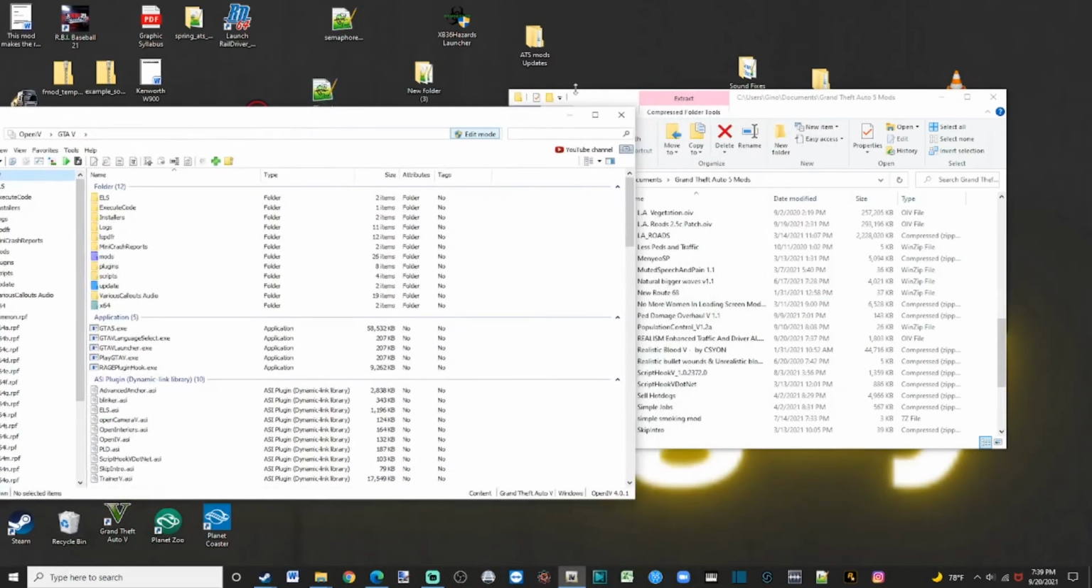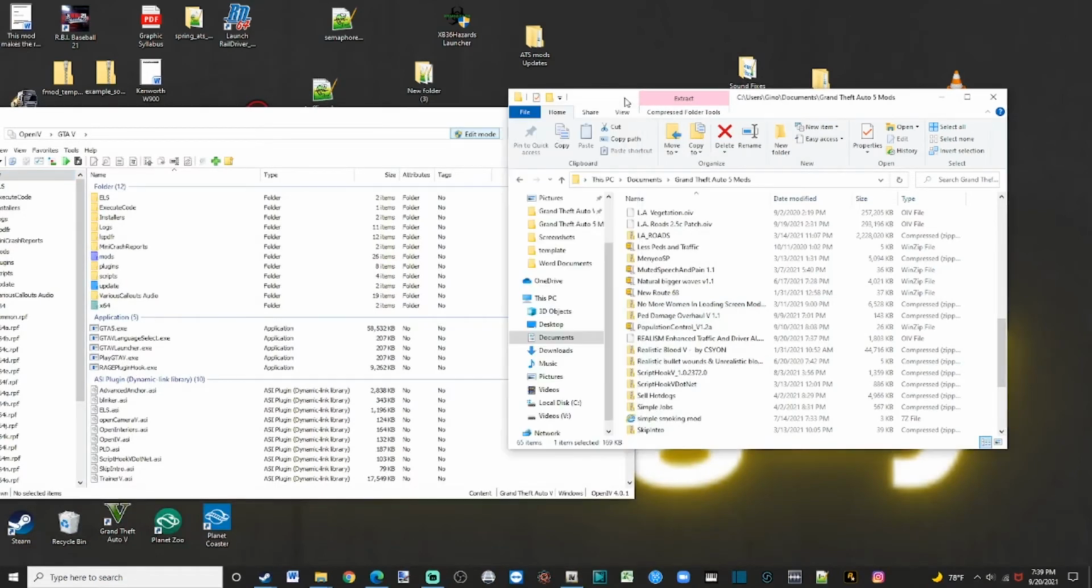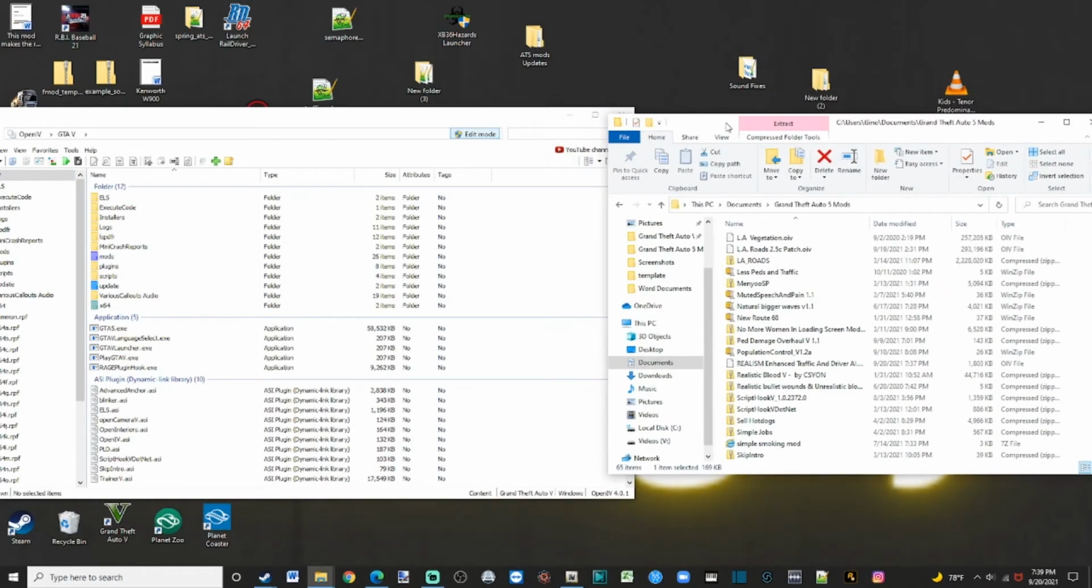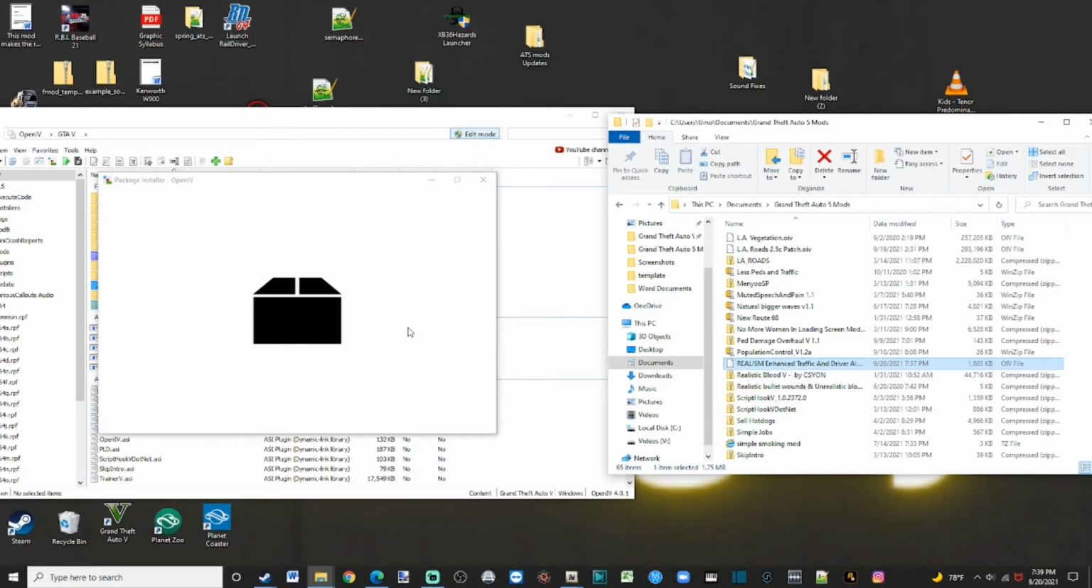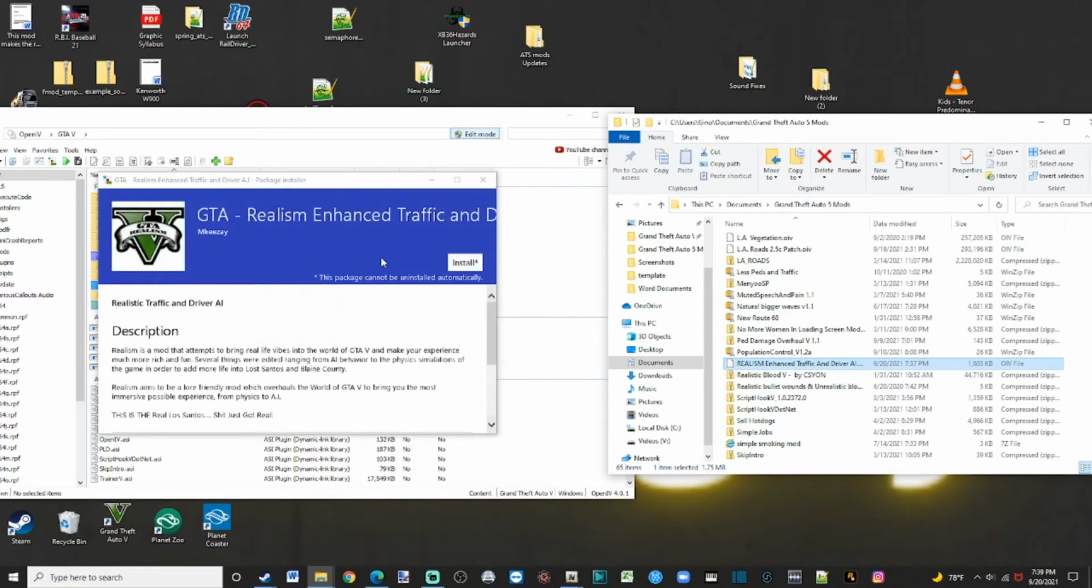Drag this over here. Super easy install. Left click the enhanced traffic and AI, drag it to OpenIV, and drop it. It'll bring this window up.